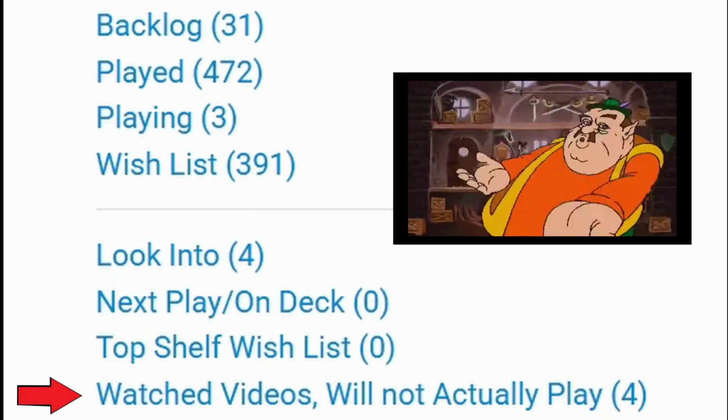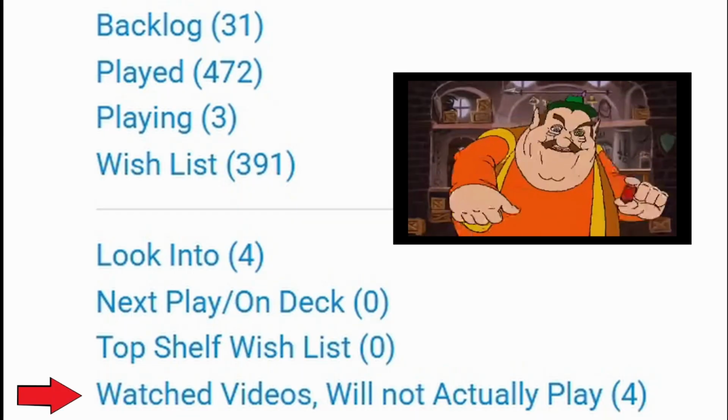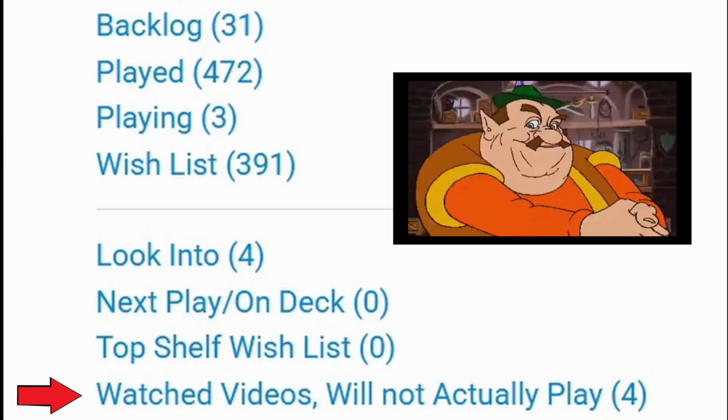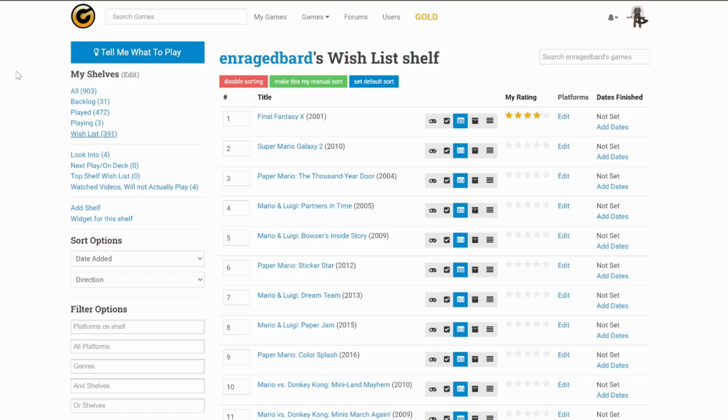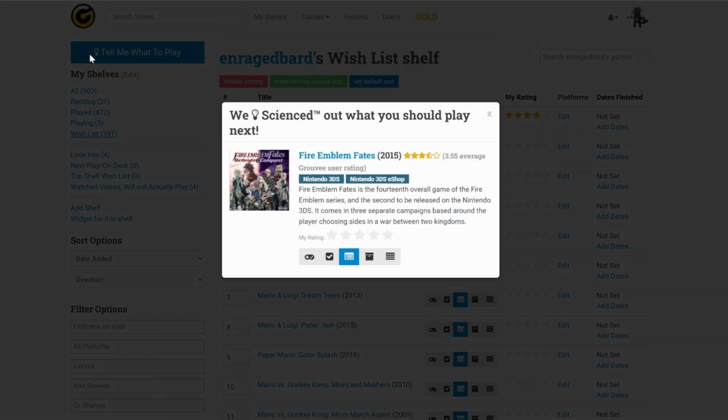I also added the additional games I'm never going to play and watched videos instead because they just look that horrible. It also has this handy tell me what to play function that I almost always ignore when I use it.